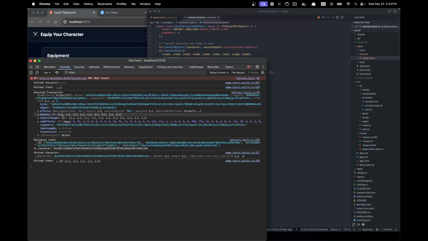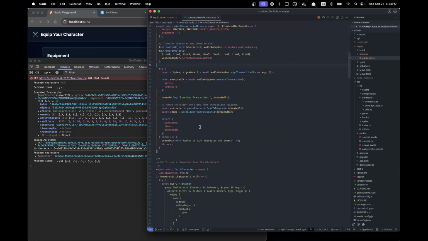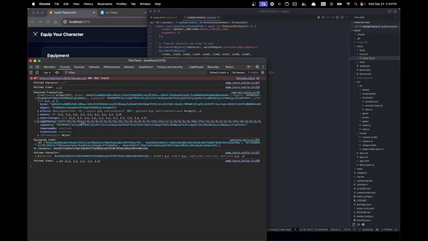If you're more used to the Web 2 model, when you fetch from the database, you just get everything that the API sends. Like if it's a REST API endpoint, you just get a bunch of JSON data, or if you use GraphQL, it's in the shape that you want. But with Sui, you get the transaction, I guess the executed transaction. So it's not quite the same.